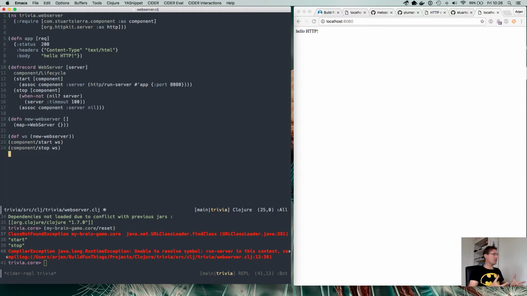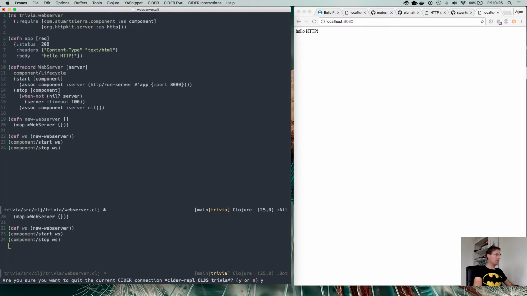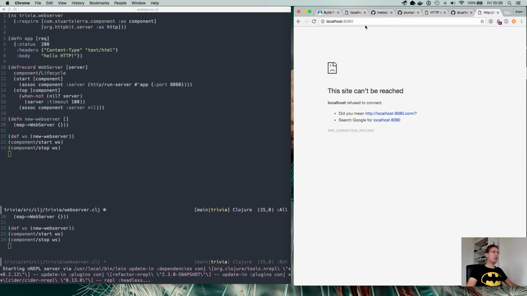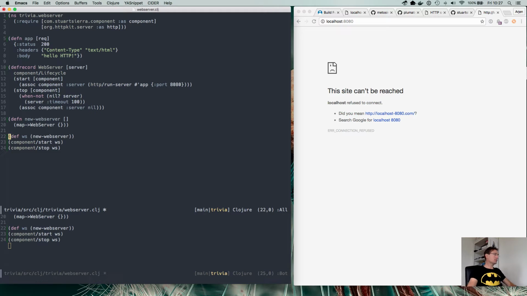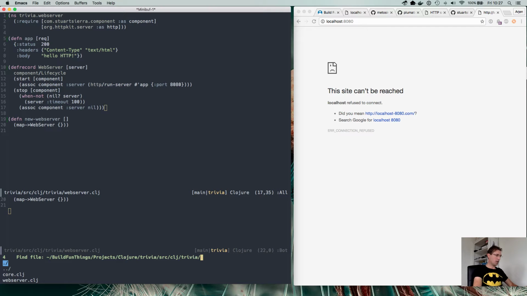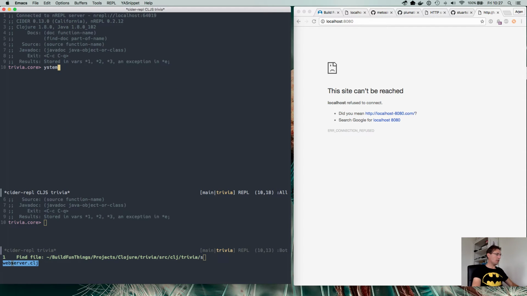Normally you create a system that holds the components. I want to show it, and I failed miserably, so I need to kill all the REPLs and then start them again. Time for some coffee, this time not being cold. Well, almost. Well, we should see that localhost 8080 is now not functioning. So let's start creating a system already, because then we can just stop it.